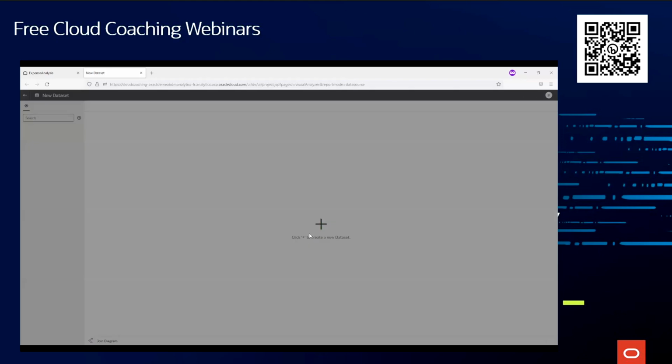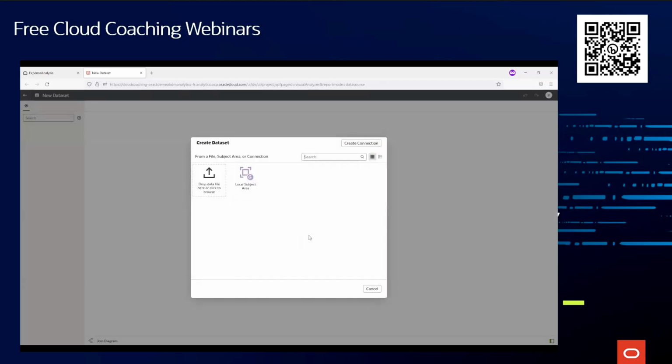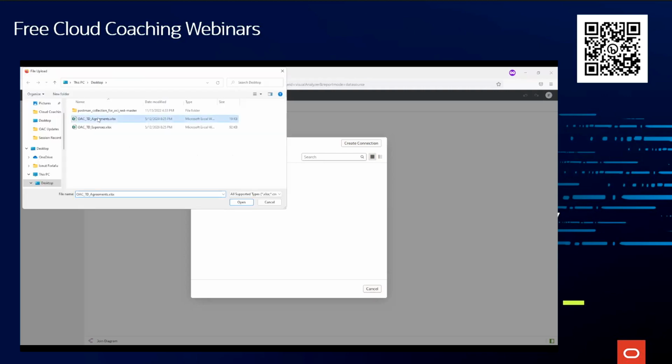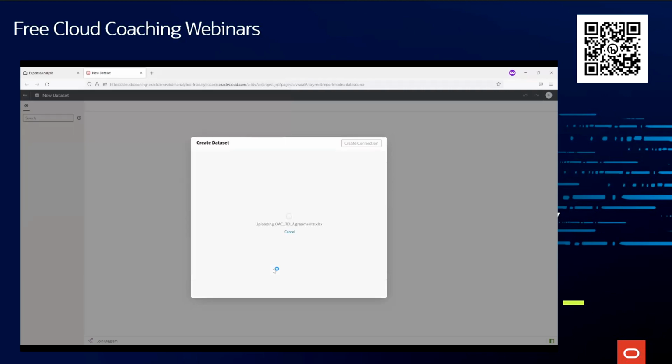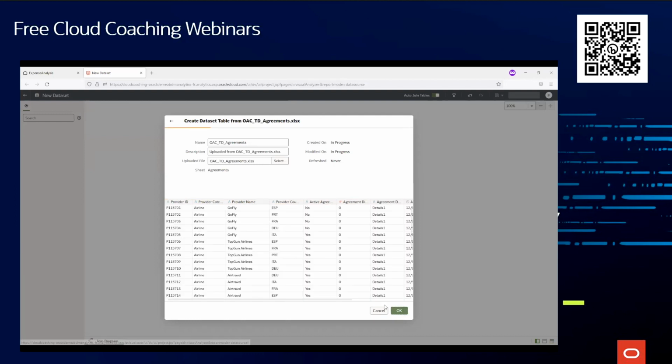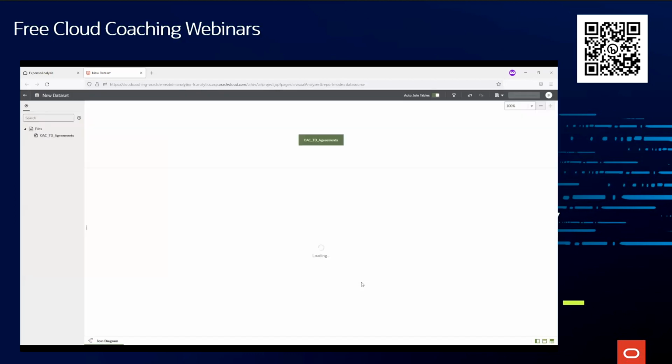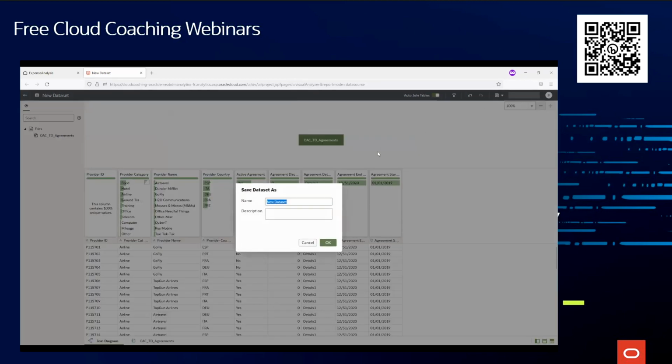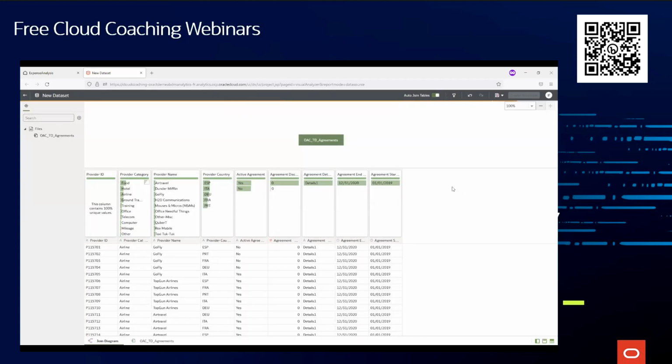This will open a new tab, and we will apply the same steps that we did previously to add the first data set. We will select the agreements one, add it to Oracle Analytics Cloud here, clicking on OK. We will not do any data preparation for this. There is no need to do that. We just save it, give it a name, agreements, click OK. The dataset was successfully saved.